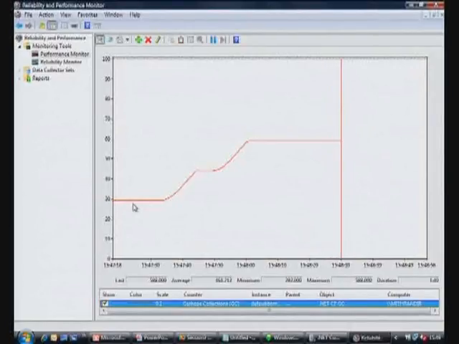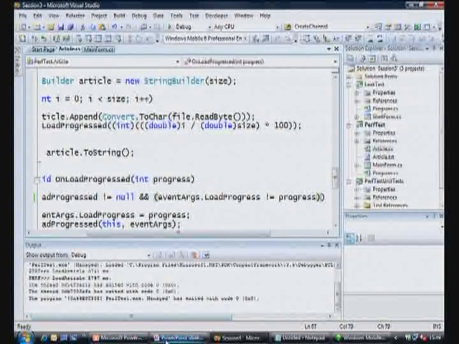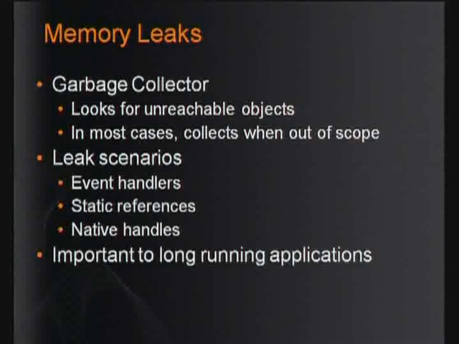Okay. So that's Remote Performance Monitor. That's monitoring in real time. And we'll shut that down.